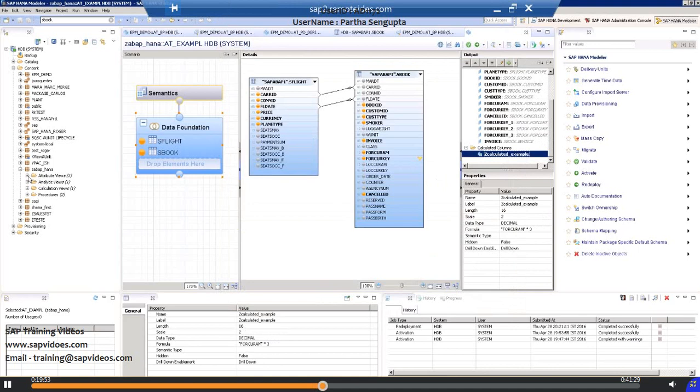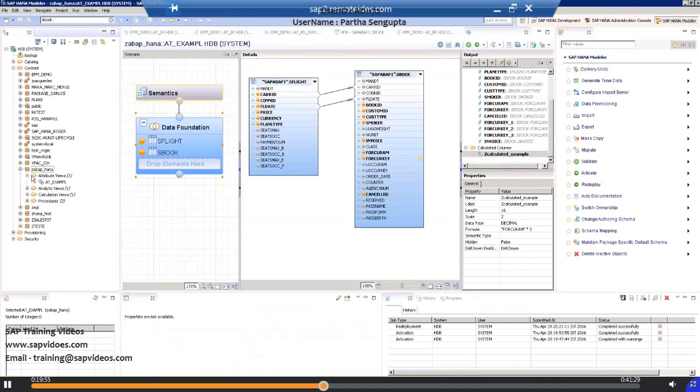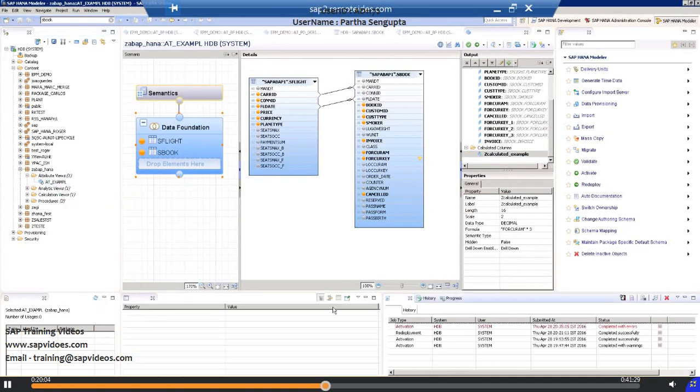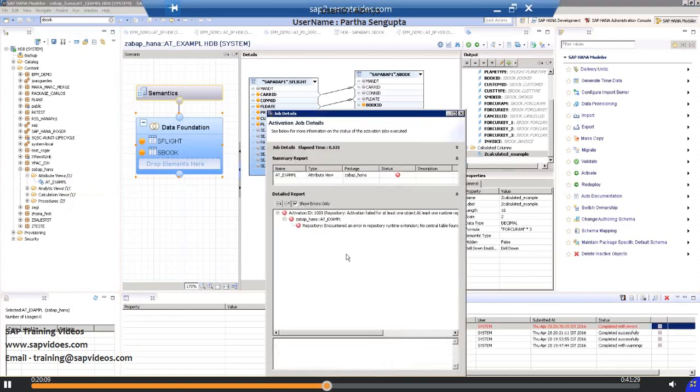Now I will save and activate. I saved it. Now I'm just activating it. As soon as I activate, it is showing me activated with error. If I see the error, I will be able to see: no attribute has been specified as a key. I didn't specify anything as a key, so I need to specify it. I got an error saying no central table found, no attribute has been specified as a key.